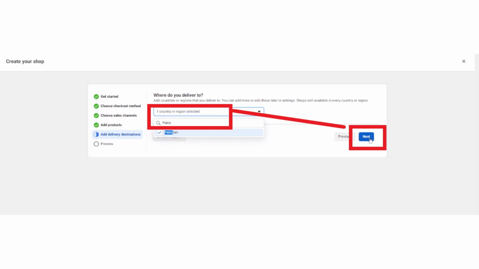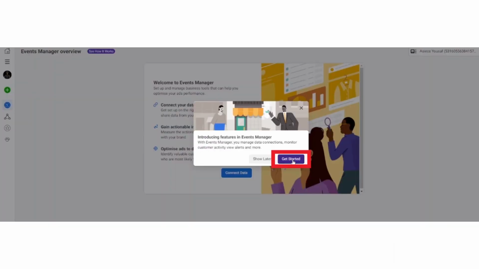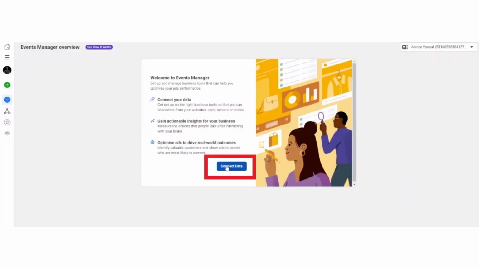Now select the country and click on the Finish Setup button. After that, click on Get Started and connect data. So that's how you will create a new catalog on Facebook and connect it to Shopify.